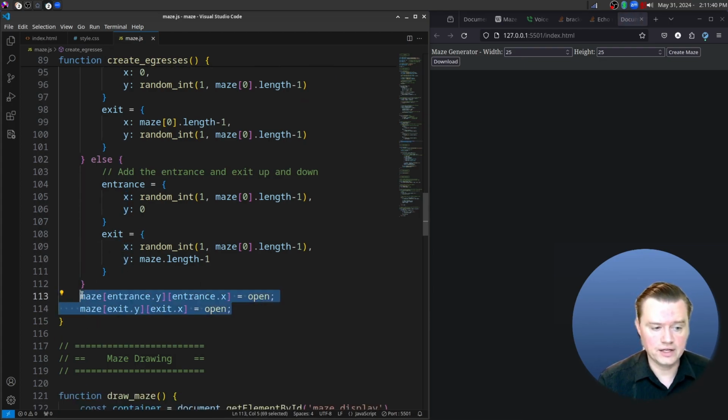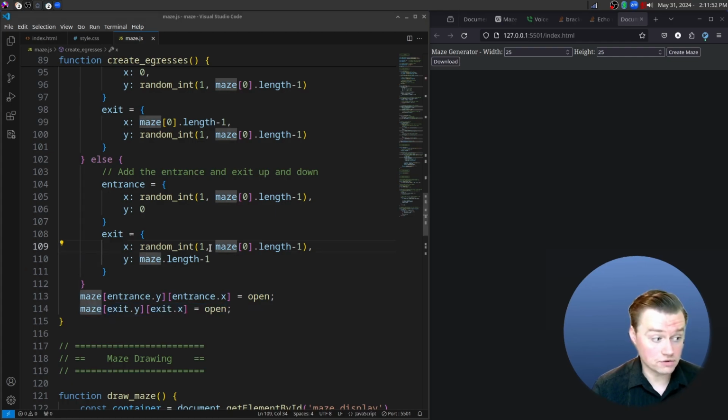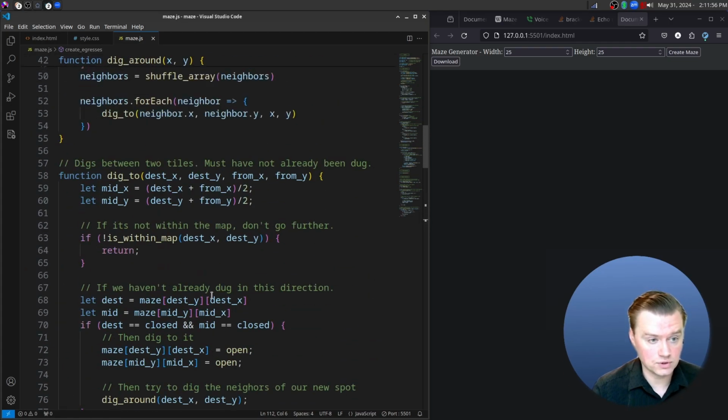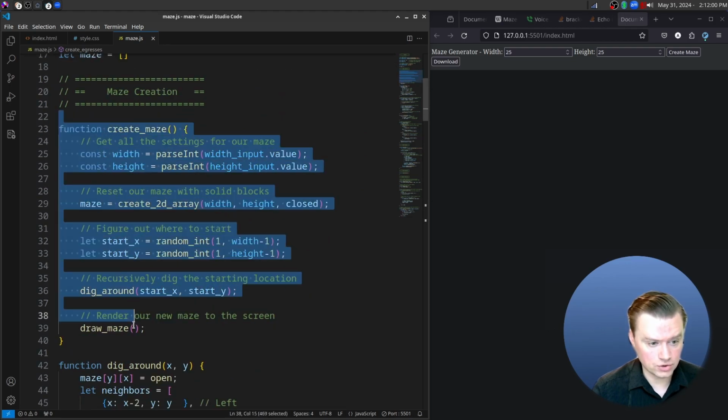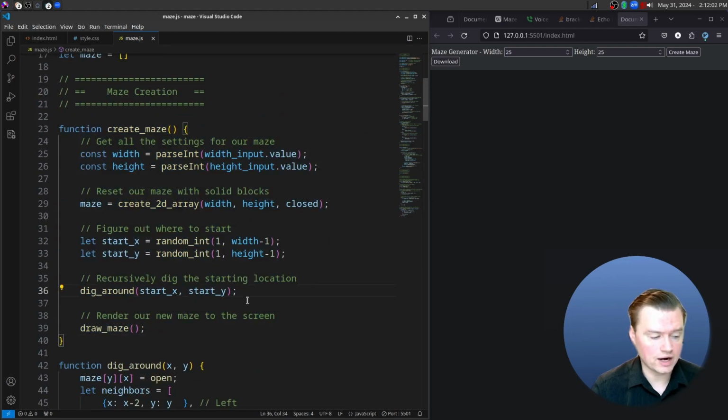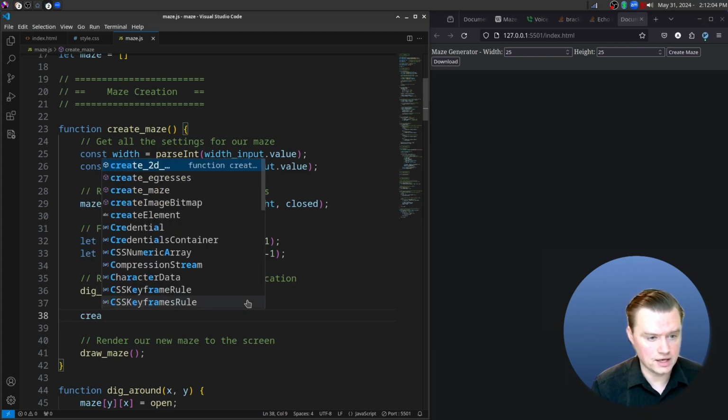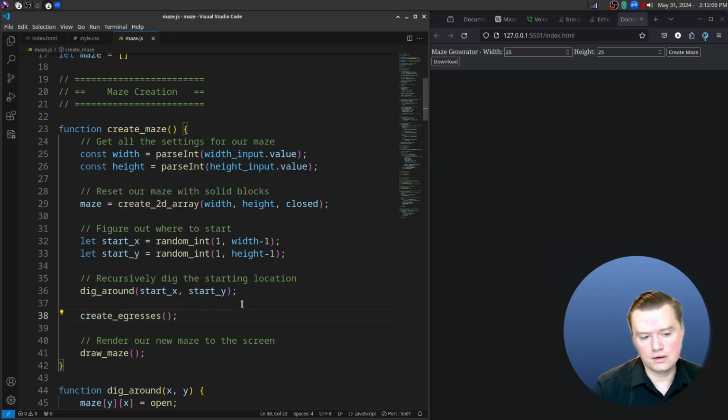Finally, at the very end, we're going to set the entrance to open, and we're also going to set the exit to open. There's actually a flaw with this. We're going to come back to this in a second, but let's go ahead and scroll up a little bit. We're going to go to our create maze function, and right after we dig around, we're going to create the egresses, and we'll go from there.